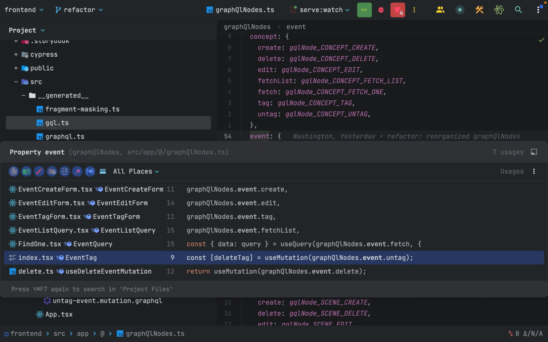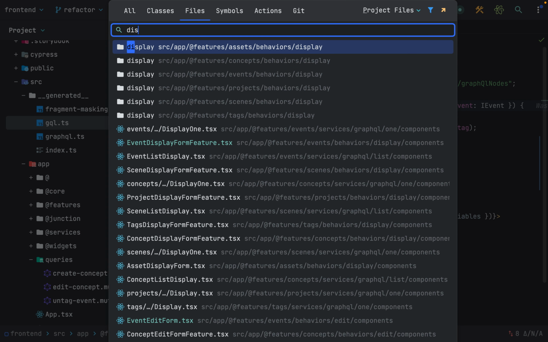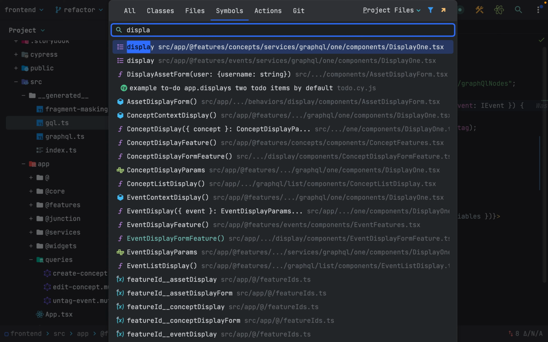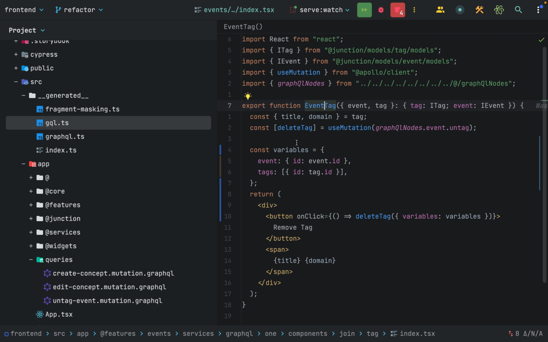Event tag. Do I have the display? Concept list display. Event display. Event tag display. Widget because it has a button. That's an arbitrary idea. I'll have to reevaluate this.